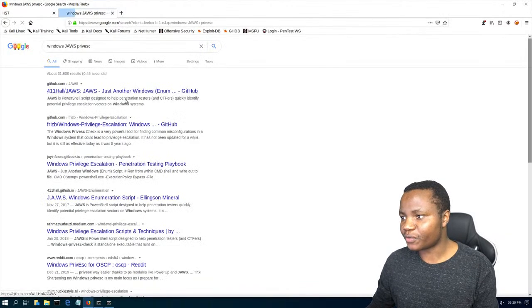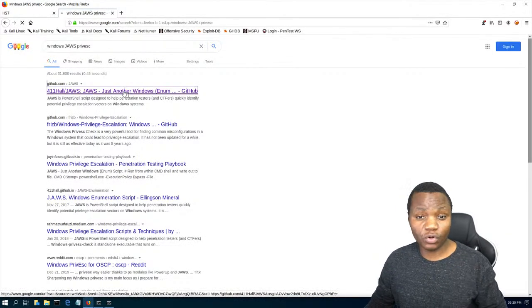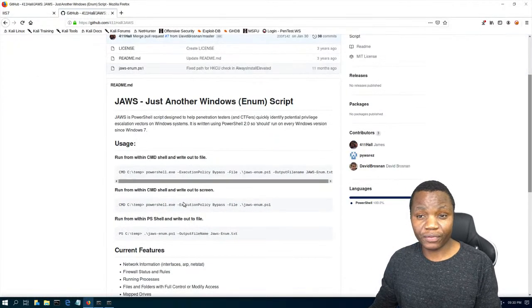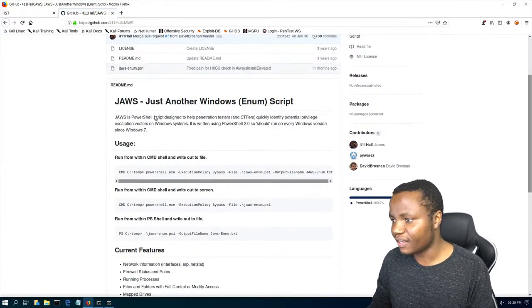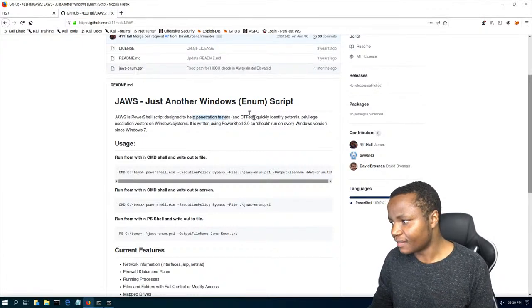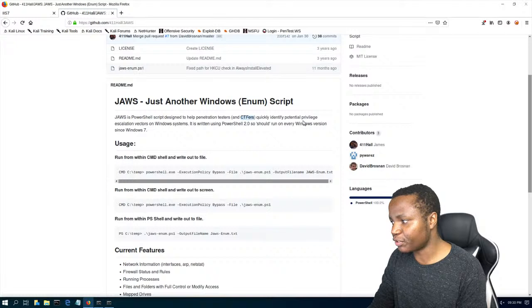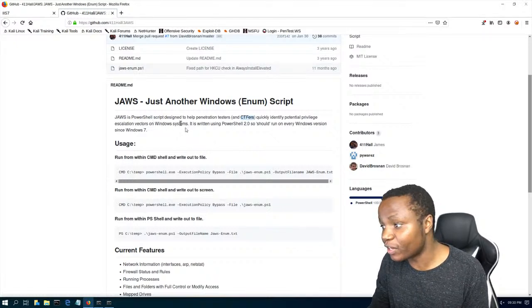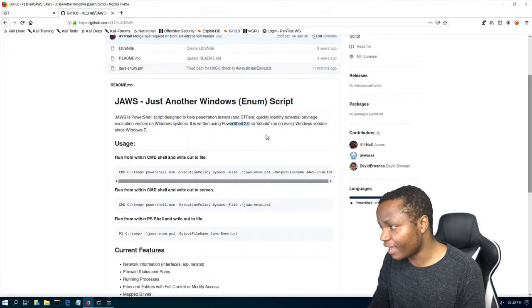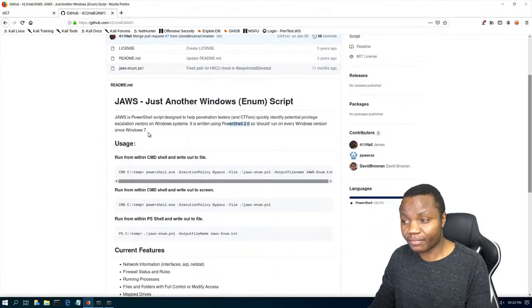You might want to work with JAWS, and this is an automated way of finding out if this thing is vulnerable or not. And I'll show you both automated and not. In this case, this is a PowerShell script that is designed to help pen testers and us CTFers to quickly identify potential privilege escalation vectors on Windows systems. It's written in PowerShell 2 and should work on Windows 7.